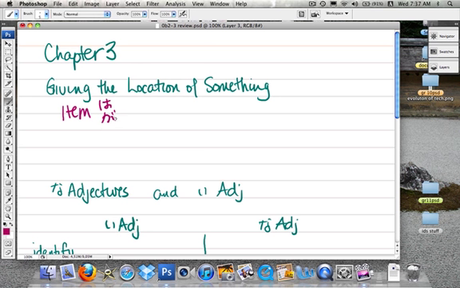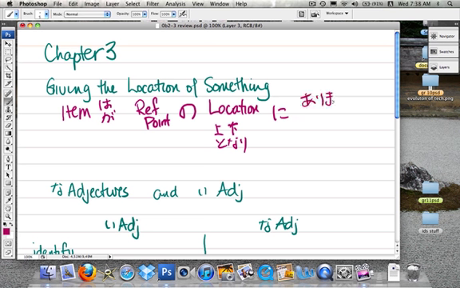So the item is what we give first, and then we give what we call the reference point. And our reference point is the thing that the item is on or under or around. And then a note to say that the location, for example, ue or shita or tonari, is based upon the reference point that you look at. And then a ni, and then arimasu and imasu.